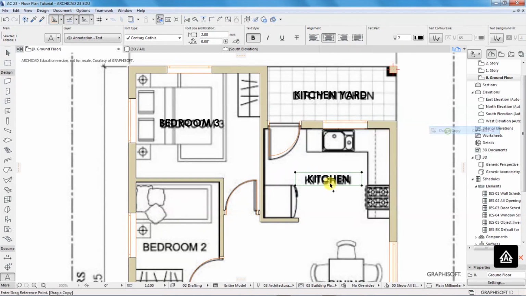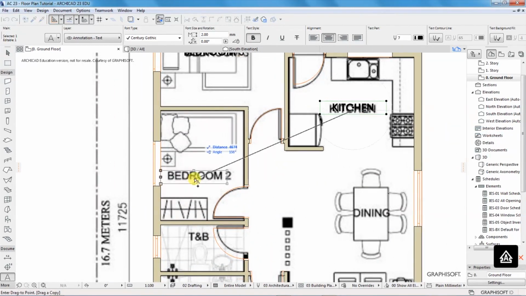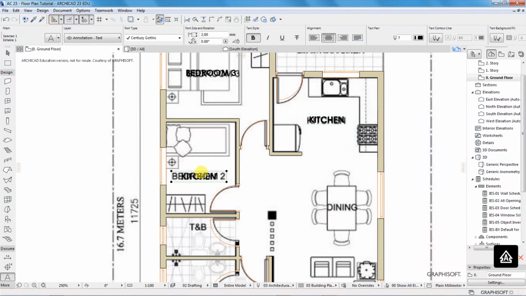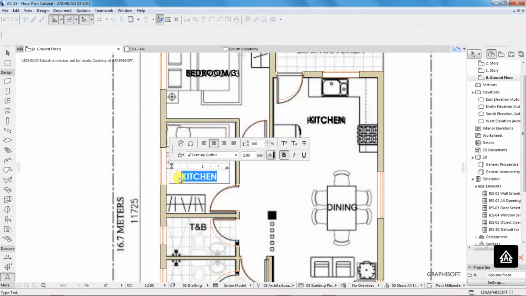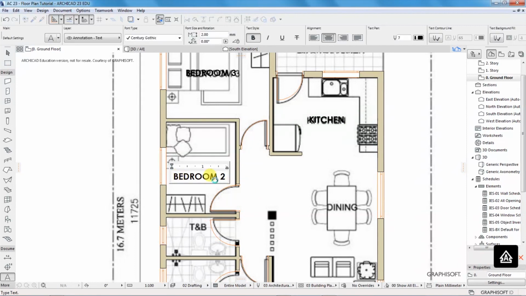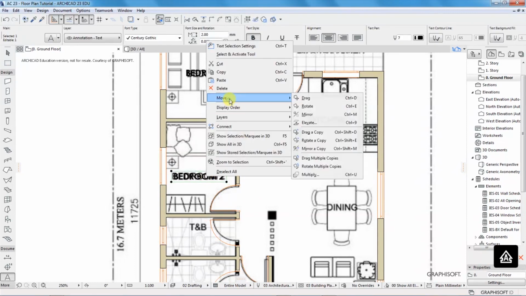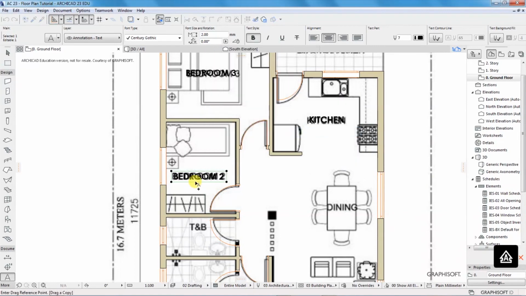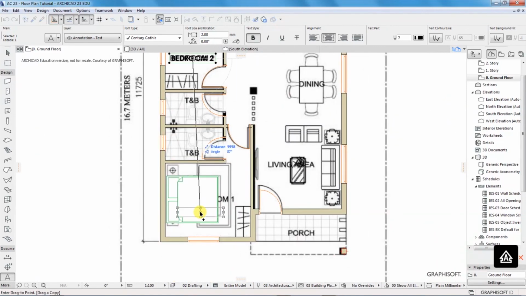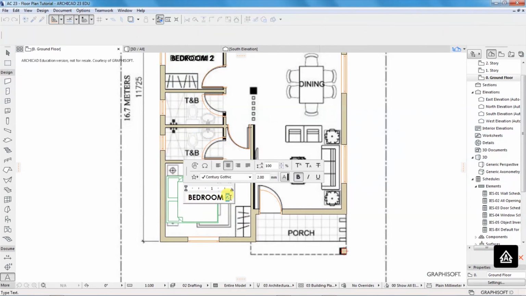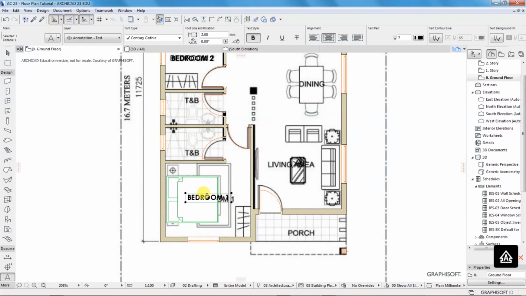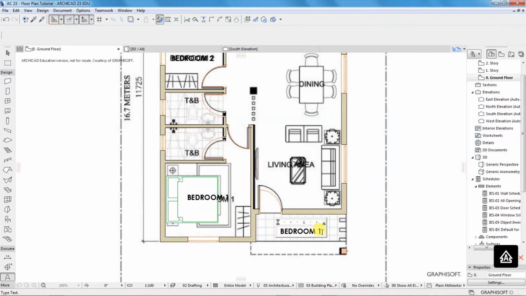Let's drag a copy. Love bedroom 2. I'll drag a copy. We'll have bedroom. This is bedroom 1. Move, drag a copy. I have the porch in place.